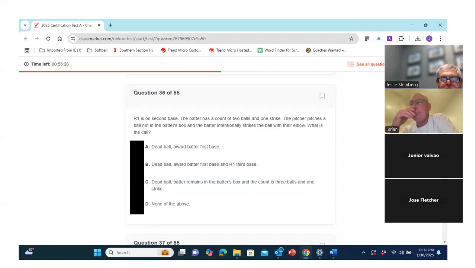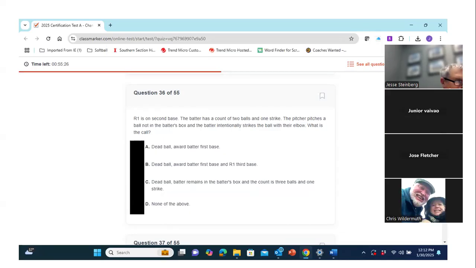Chris Wildermuth, I know this is one of your favorite calls. God, I love this one. So does the Camarillo coach. They really both appreciate it. Yeah. Okay. Yeah, it's a dead ball. The batter's gonna stay there. We're gonna add a ball to the count and move on.